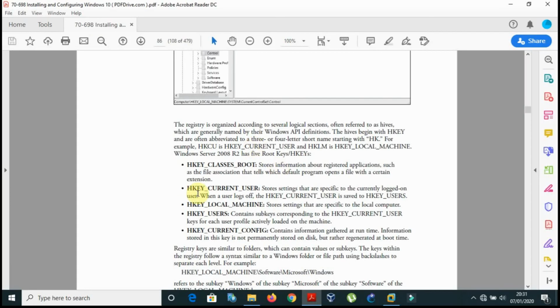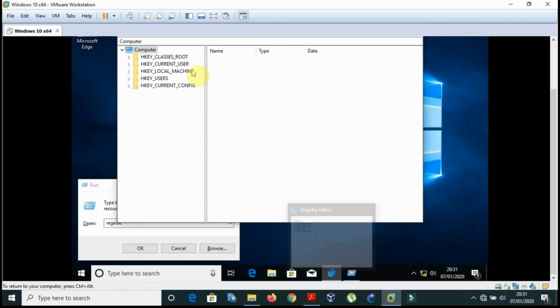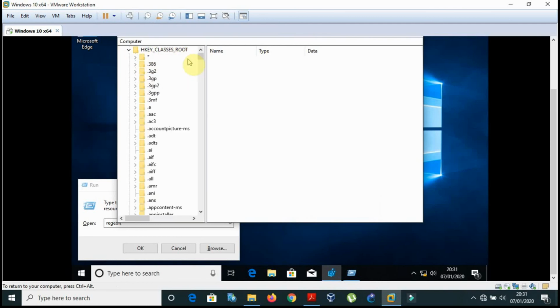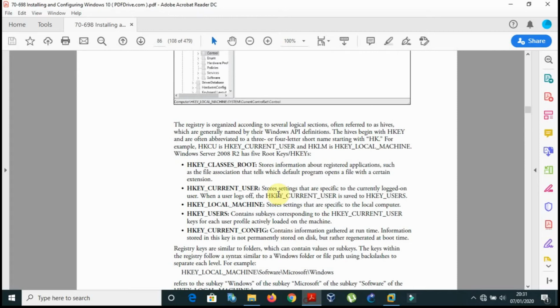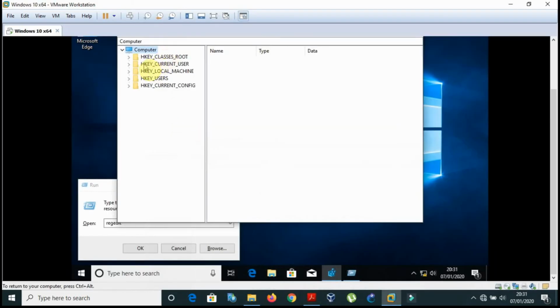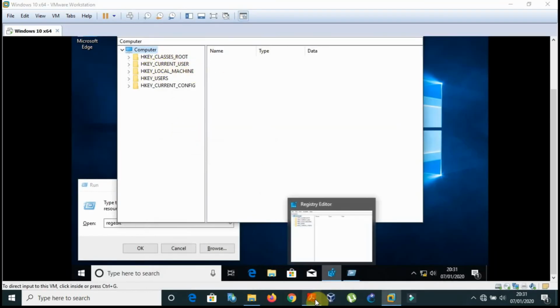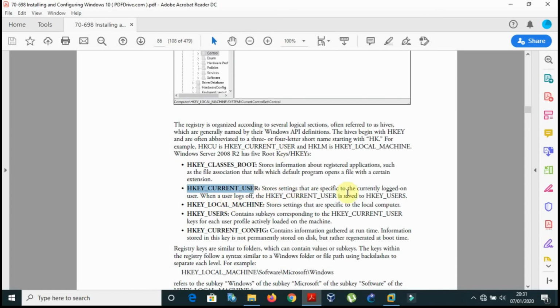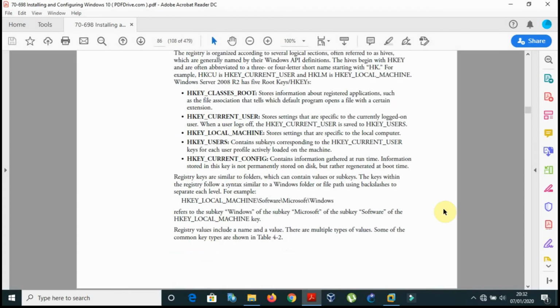For example, HKEY_CURRENT_USER stores the information about the registered user currently logged on. It is talking about this. And HKEY_CLASSES_ROOT, the root, it says it stores the information about the registered applications. HKEY_CURRENT_USER, which is here, you see, it just explains. It stores settings specific to the user that's currently logged on, and so on. So that's how you can get it.